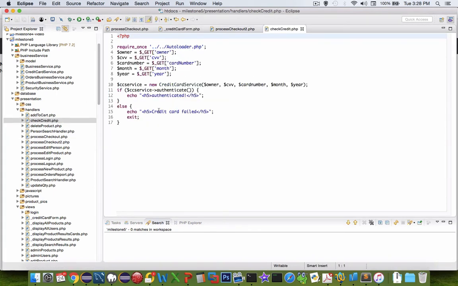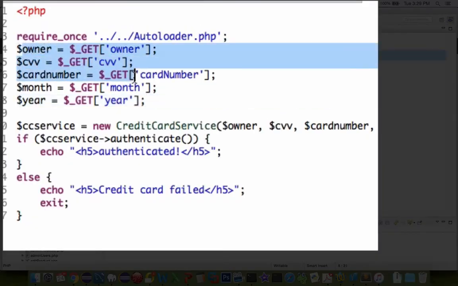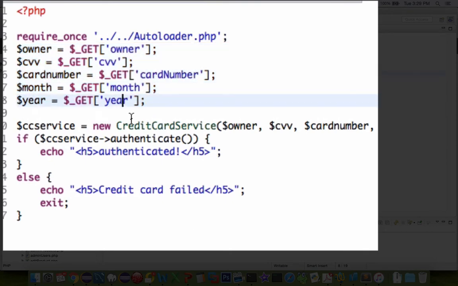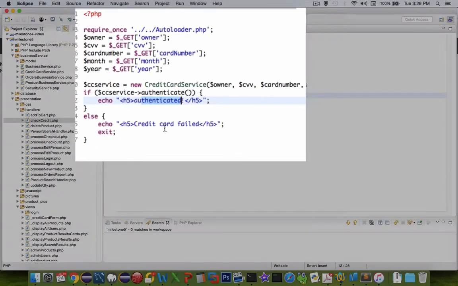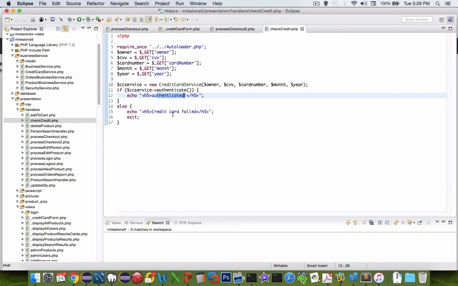So it's really simple. All I did is I created a bunch of variables to capture the form items. So owner, CVV, card number, month, and year. And then I went to a new service called credit card service, and it has a method called authenticate. And if it's authenticated, it'll repeat it. And after that, we should move on to the next step in the credit system.